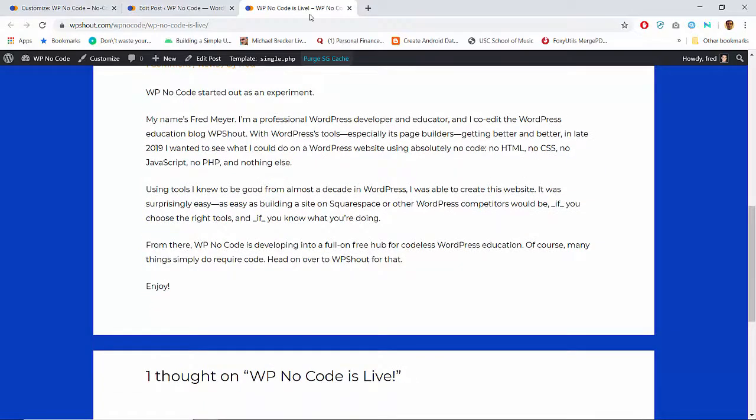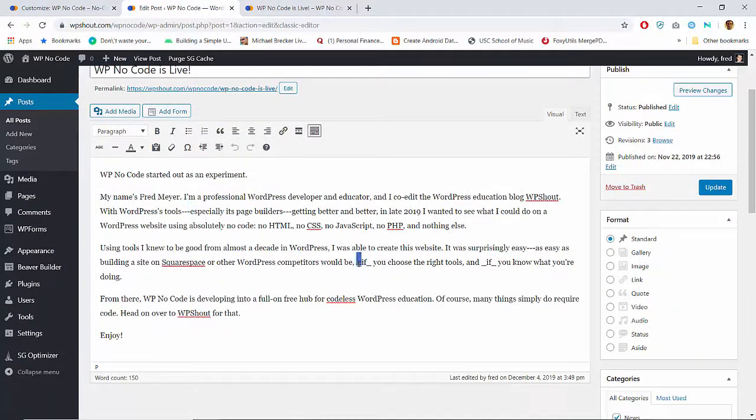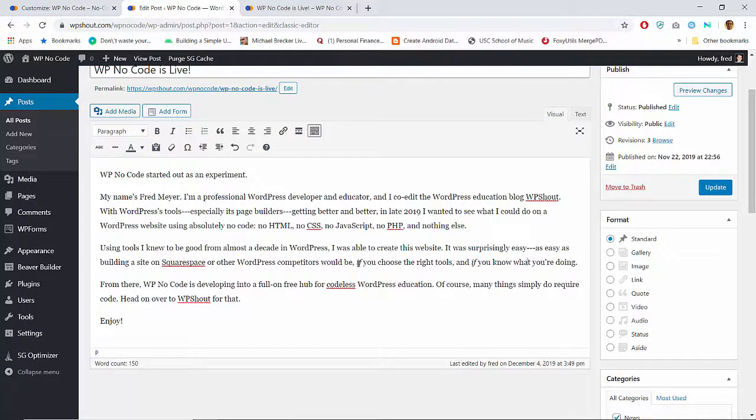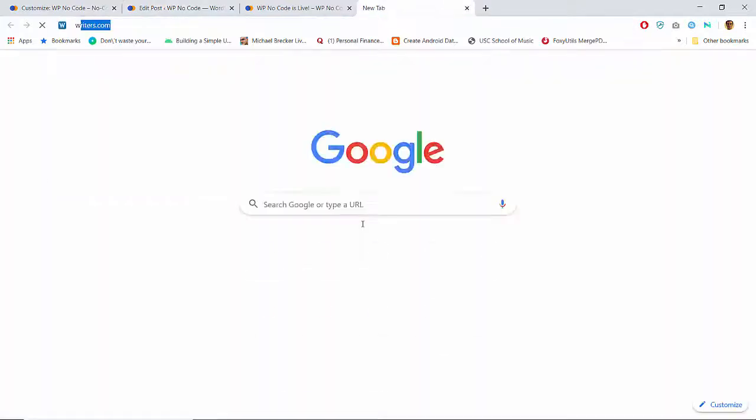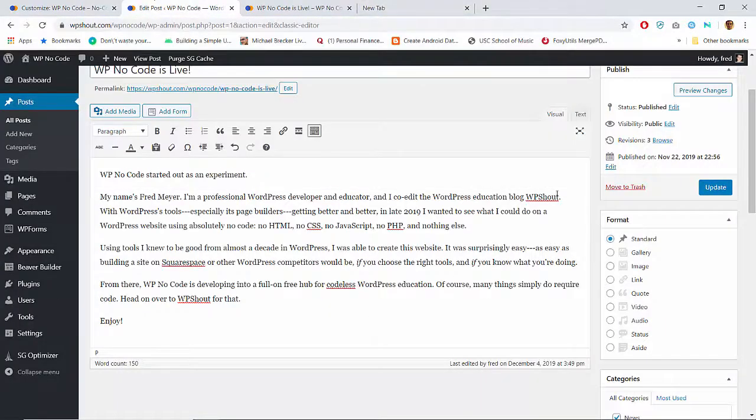Okay, and I know that I didn't want to cheat and use the HTML code for italics, so I just did these underscores. So I'm going to go in and italicize those. Oh, and I'm going to copy the link for WP Shout and just link this up, except it should be HTTPS. Okay. I'm going to link it again. All right.